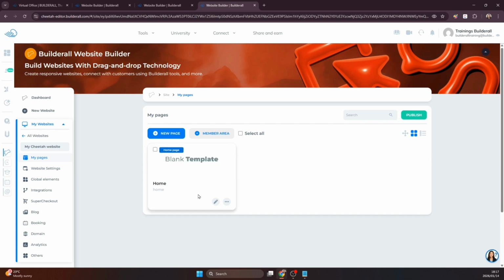To make another page, you can just click on new page and you will be able to duplicate it. With Builderall, you will also be able to create a blog right inside by just clicking on blog on the left-hand side. This is a general overview.